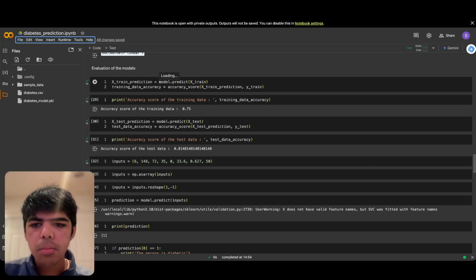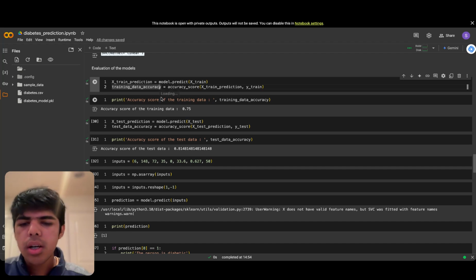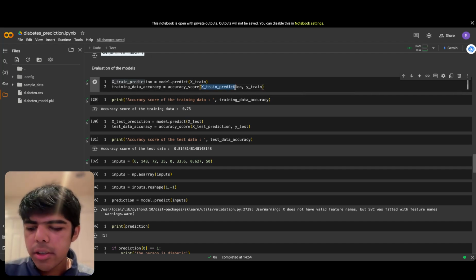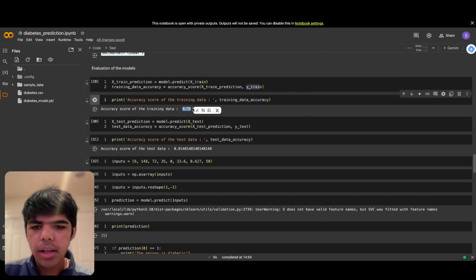Now that we have trained our model, we need to learn how to evaluate it and check how effective it was given our data set. The first thing we need to do is predict the values of y train given x train using this function right here. Then we find the training data accuracy between the x train prediction and y train. This compares each of the values between y train and the x train prediction to see how many of them are the same, and around 75% are the same. And we do the same thing for test.